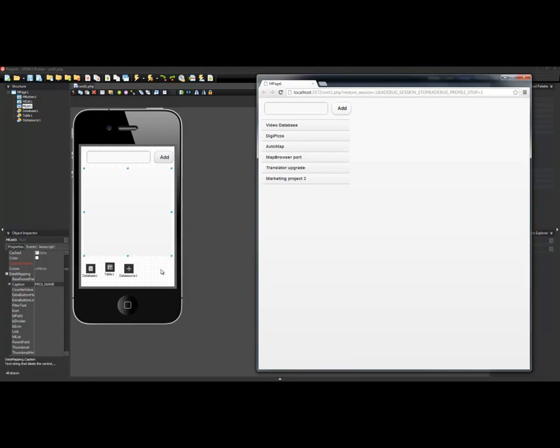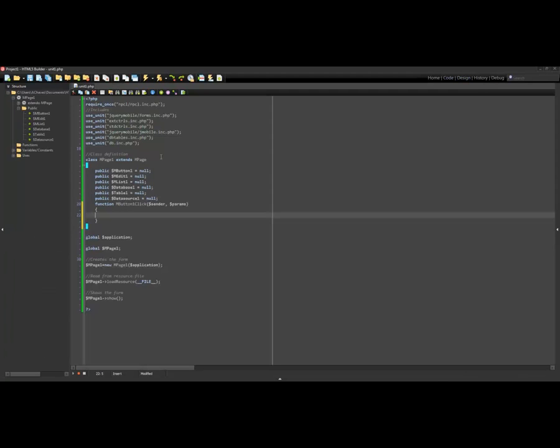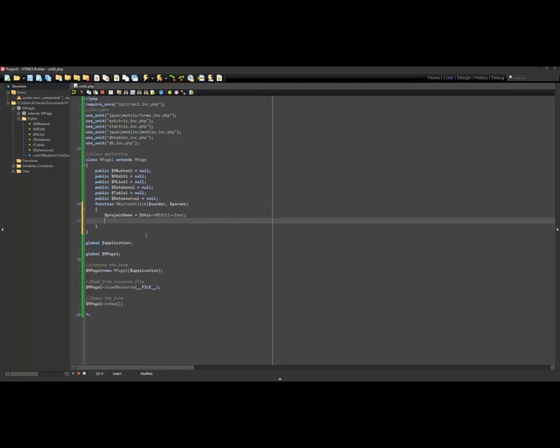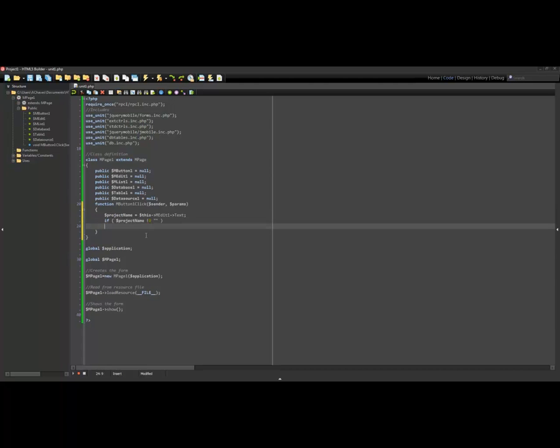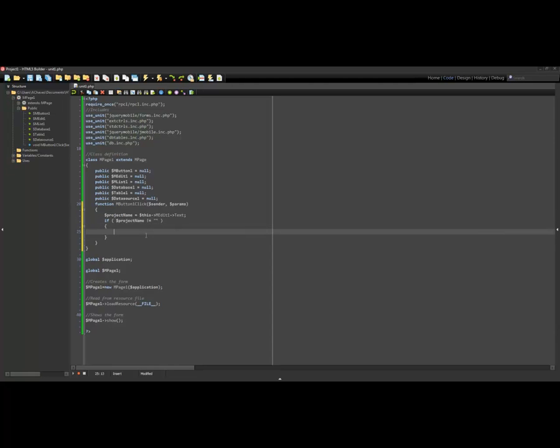Okay, now we are going to make these two controls work. We are going to define the onClick event here. Now we'll get the project name from the edit control, and if that project name is not empty, we are going to add it to the database.